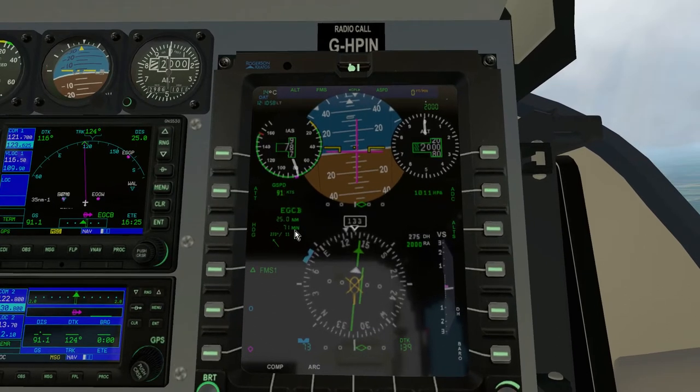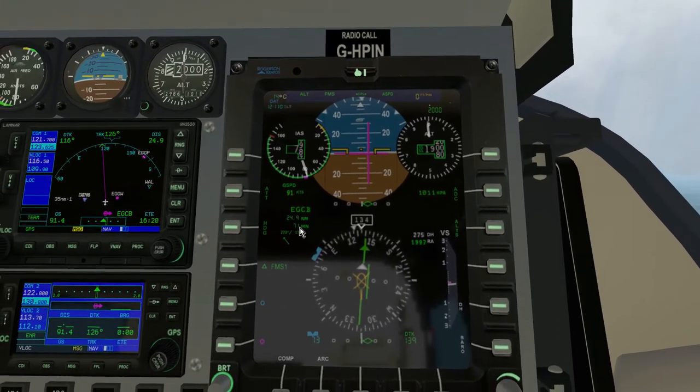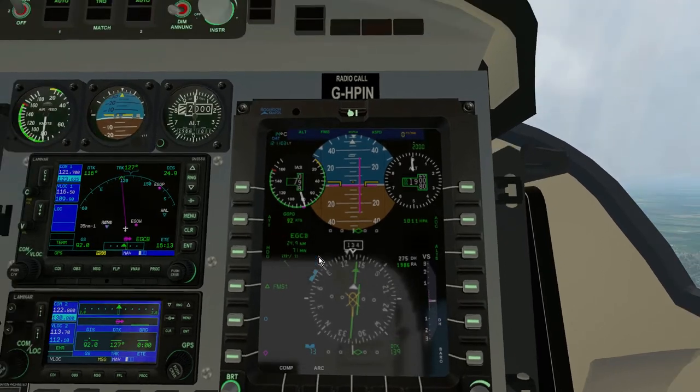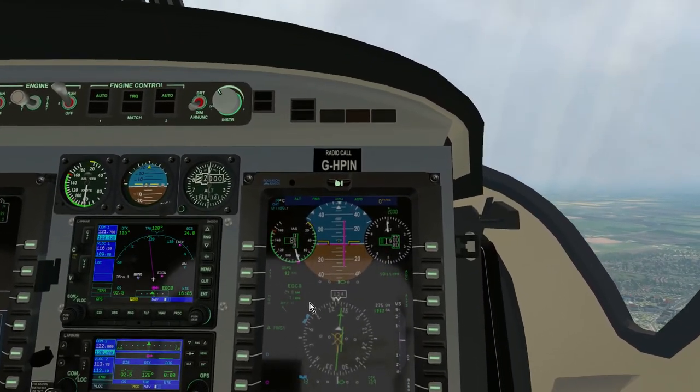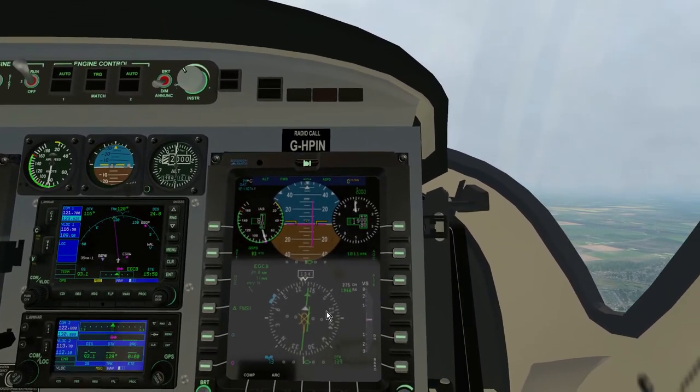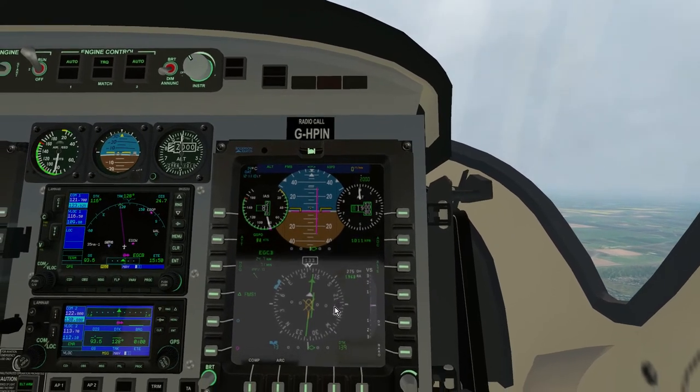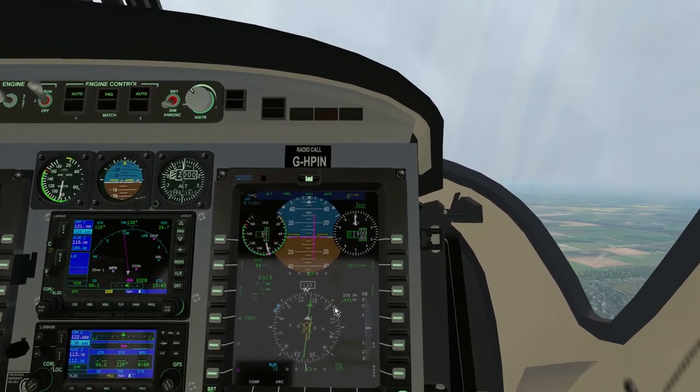Now the time is incorrect in minutes. I'll have to correct that and fix that. It's a bug I've got. So we're heading to Barton.